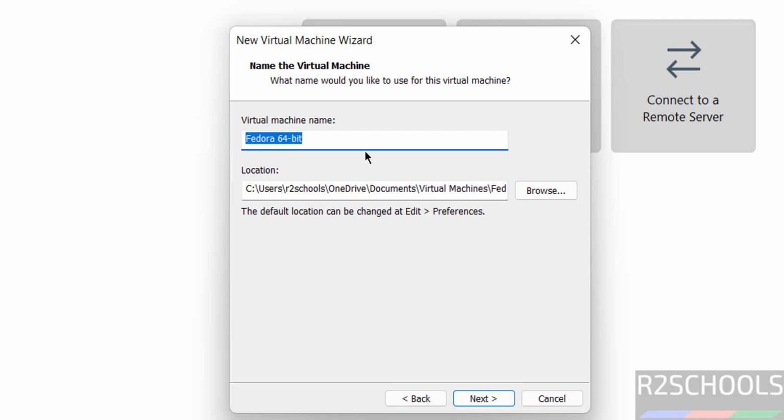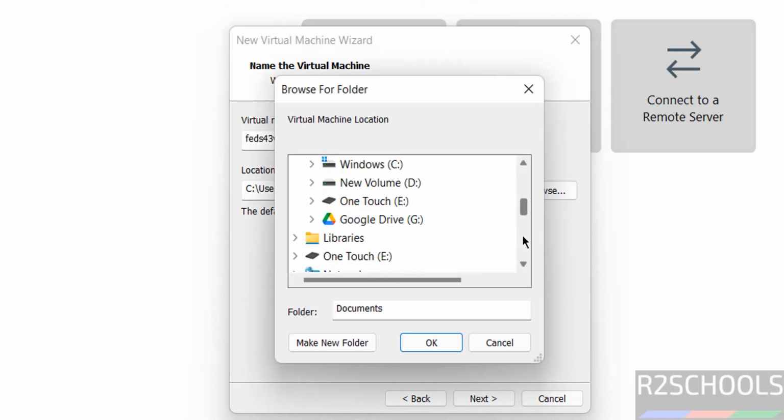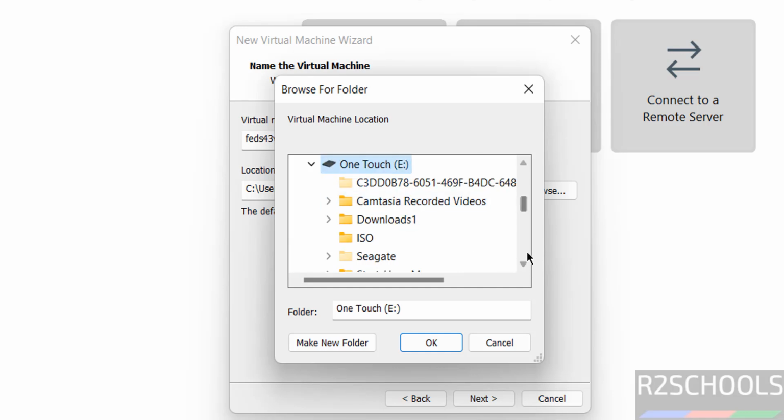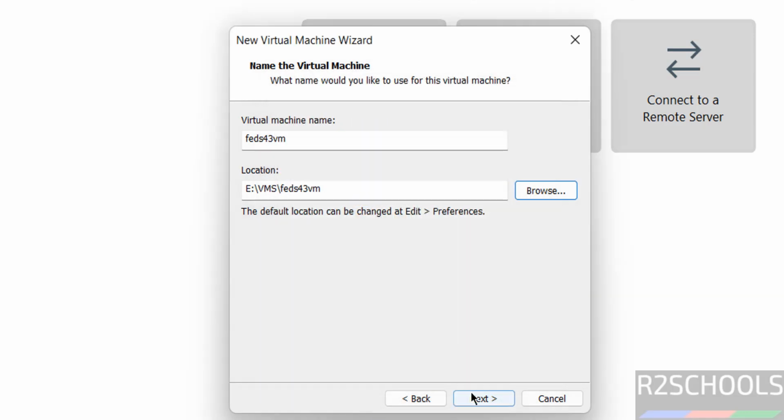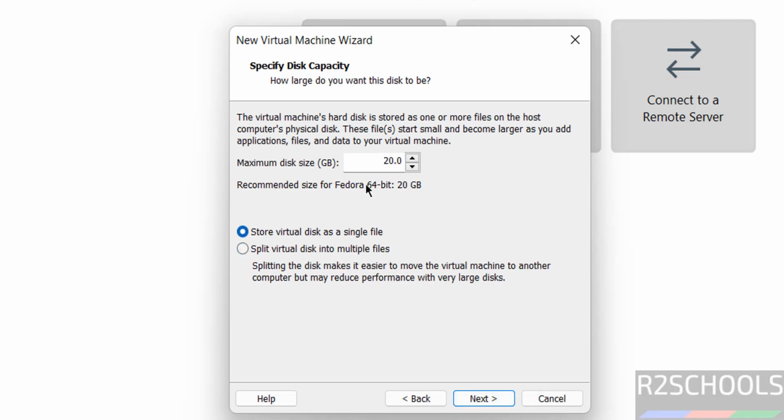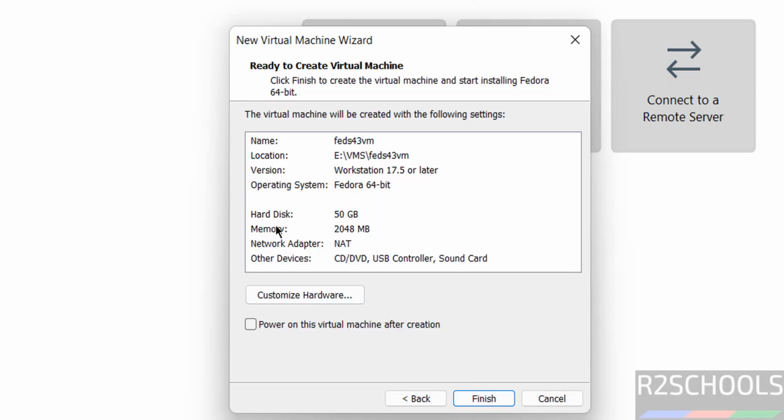Next. Now provide the name for the virtual machine. Name can be anything. This is just the virtual machine name. Then select the location to store this virtual machine files and folders by clicking on this browse button. Then select the path where you have enough space to store this virtual machine files and folders. Click on next. Now provide the virtual hard disk size. I am giving 50 gigabytes. Then click on next.